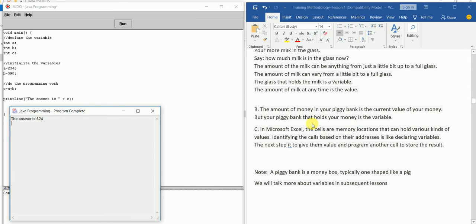Then another way to look at the concept of variable is to look at what is called a piggy bank. Container, most times students use to drop their coins and use to save their money. So the piggy bank that holds your money is a variable, while the value of the money you have at a particular time is the amount of money you have, is a value.